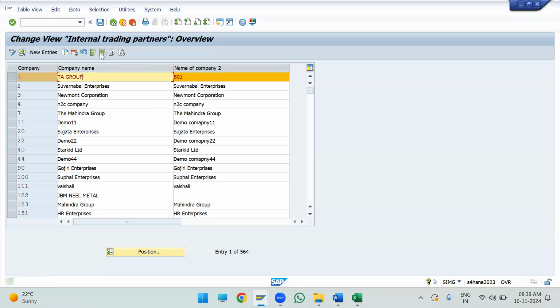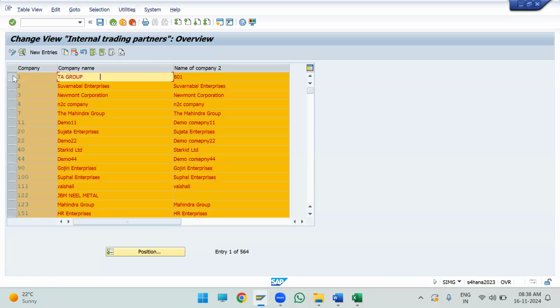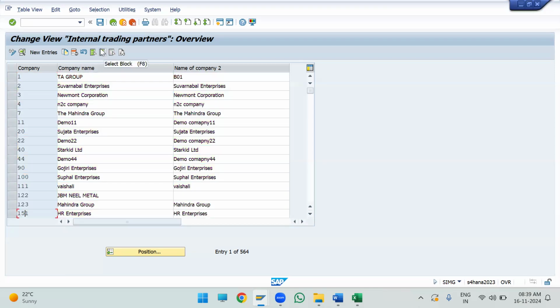Then we have select block. Select block means, suppose I click here and I click on select block, this particular row will be selected by the system. Or instead of using select block, you can directly click on this box and this block will be selected. So there is no need to use this option.